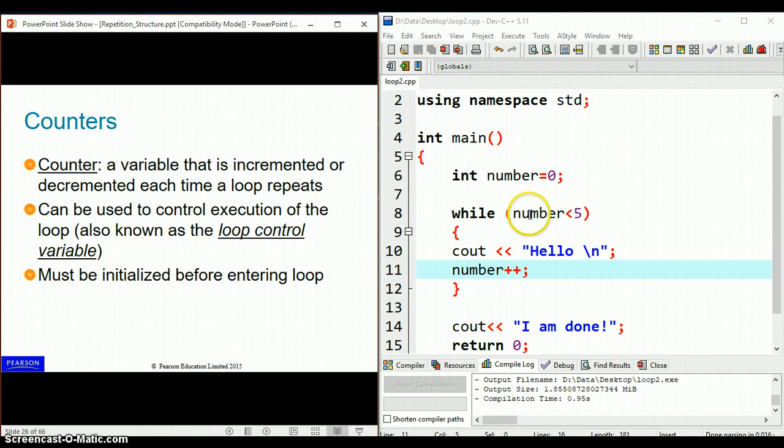For the earlier example, the number here is the loop control variable, and it must be initialized before entering the loop. So we have initialized this earlier to 0, and then this is the testing expression, number below than 5, with number initialized to 0. So this condition is true, then only this statement can be made. Okay, so there are three things that I want you to realize here.